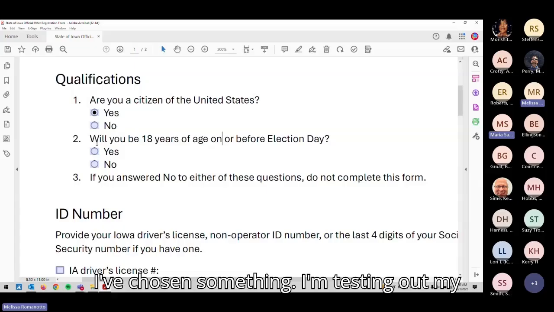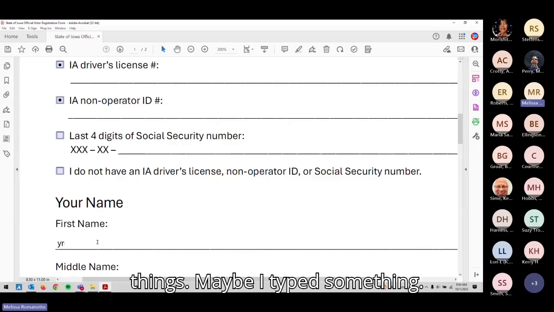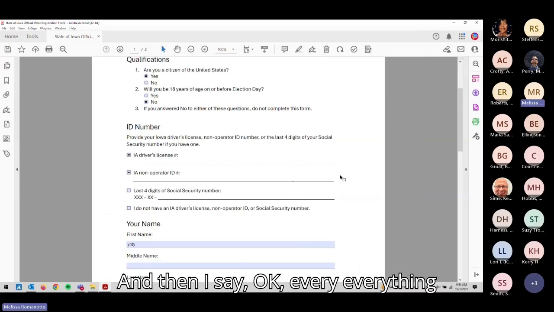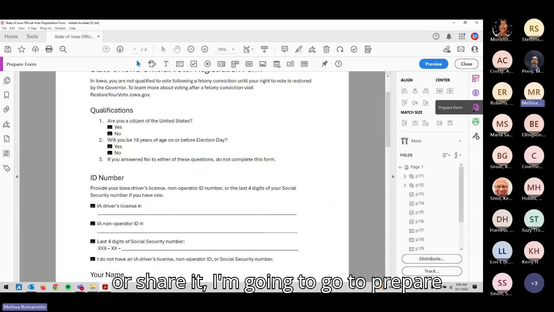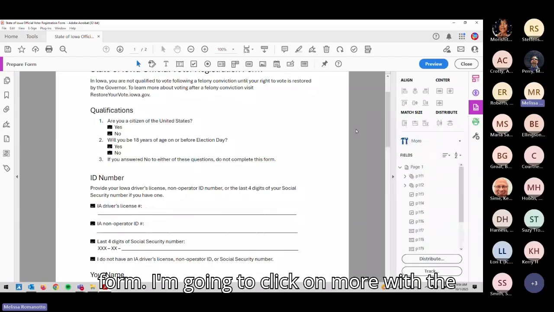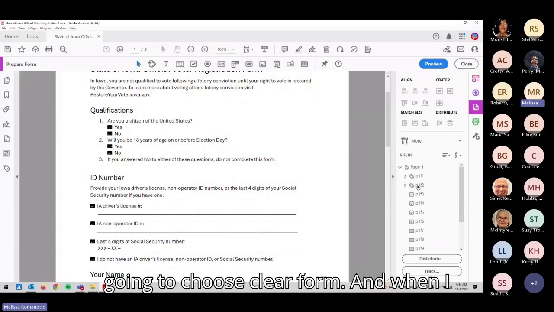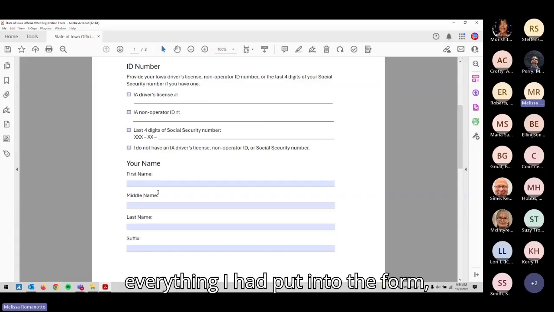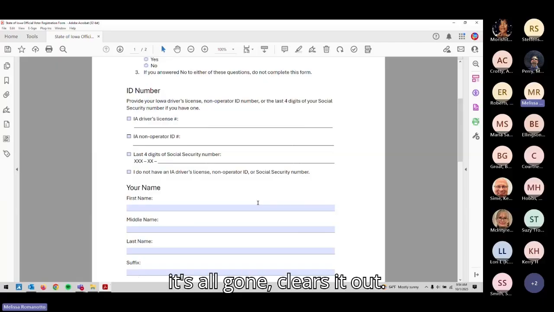I've chosen something, I'm testing out my form. I maybe did a few things, maybe I typed something. And then I say, okay, everything looks good. It's working how I want it to work. Before I post this or share it, I'm going to go to prepare form. I'm going to click on more with the little kind of tools next to it. And I'm going to choose clear form. And when I close, you'll see now that everything I had put into the form, whether it's choosing a radio button or checking a checkbox or typing text, it's all gone. Clears it out. Back to default.